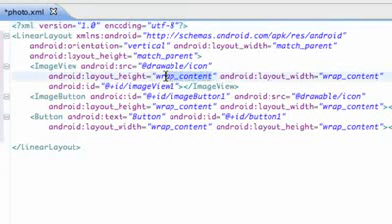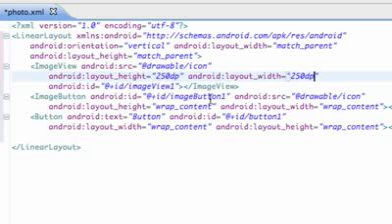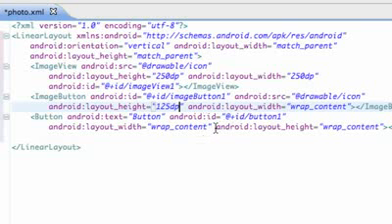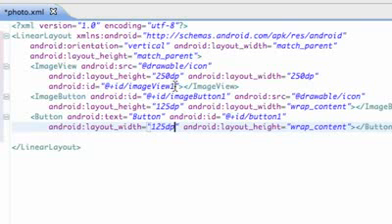So let's change the width and the height of our image view to something like 250 dp for both the width and the height. Change your image button, let's say the width to like 125 dp, wrap content, and then our button will say 125 as well.